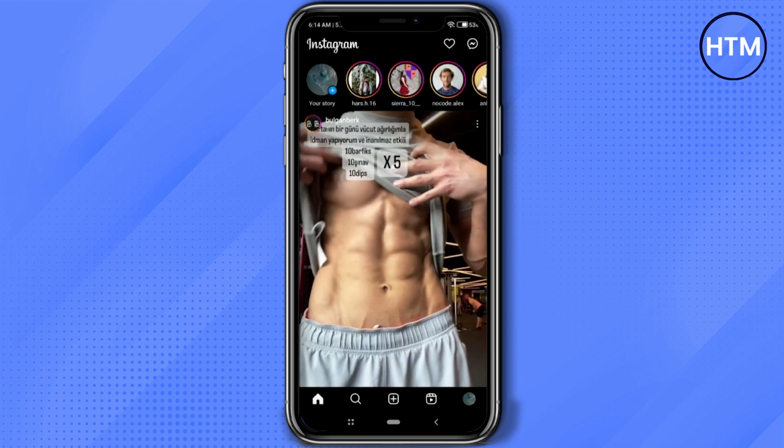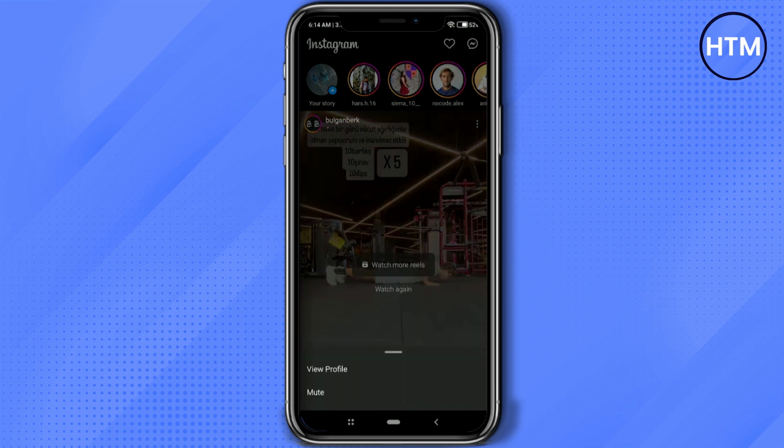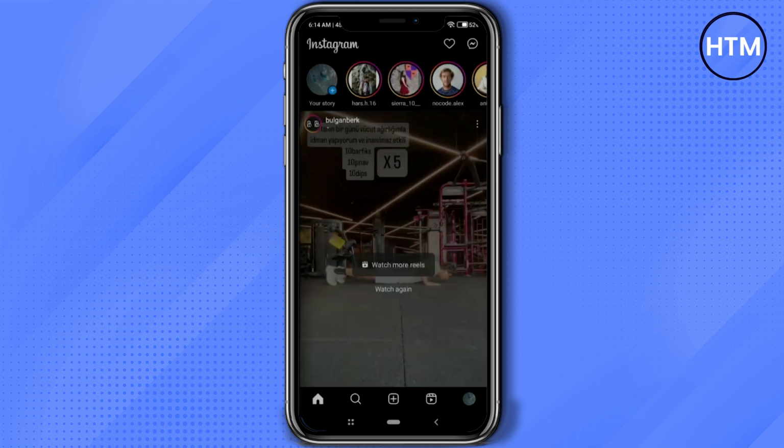then just simply click and hold the story that you want to mute. So, for example, this one. So just simply hold it, then this type of overlay will appear on your screen. So all you have to do is just simply click on mute at the bottom.